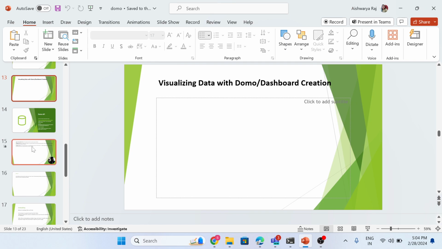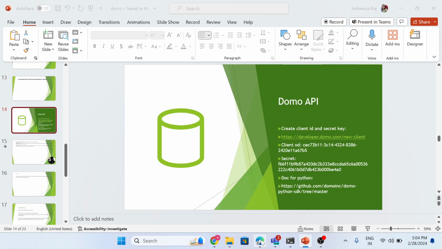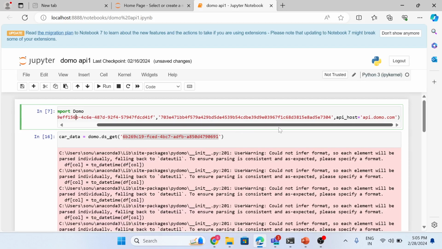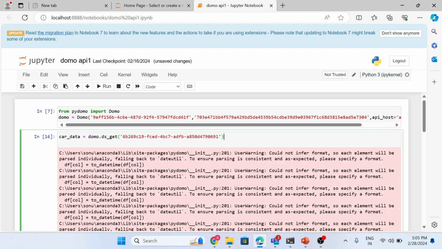Okay, so let's start. So this is very simple process. The first step is to import the Domo library. After that we need to use this code like Domo and then secret ID, secret key, and then API host. Okay, so these things I already explained in my previous video, and where I will get these things I already explained everything.